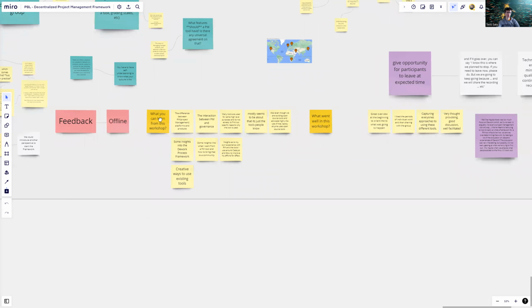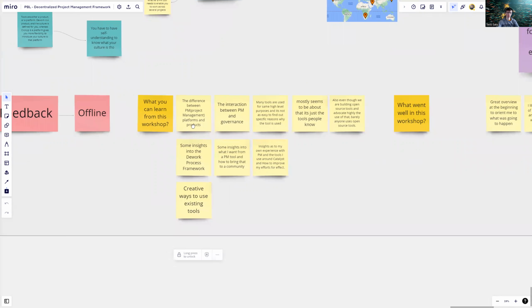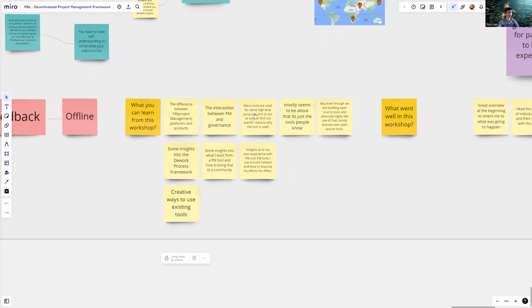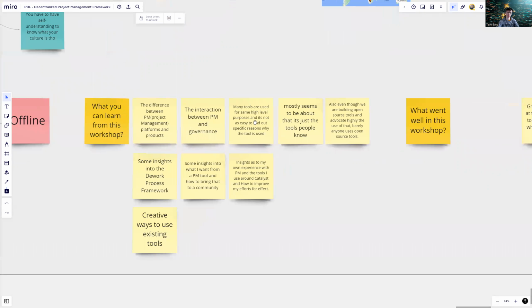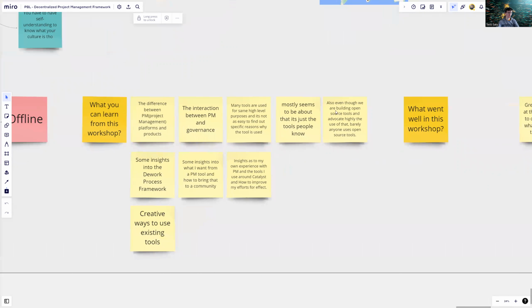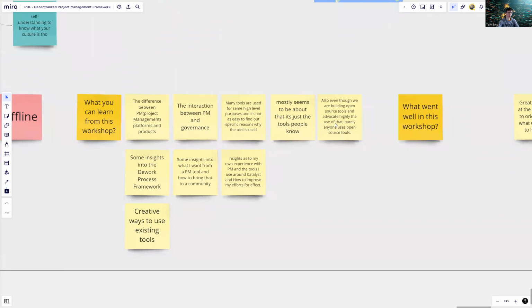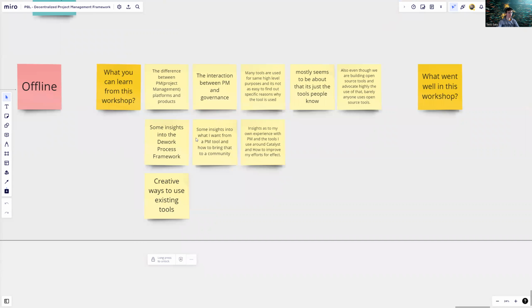So what can you learn from this workshop? The differences between project management, platforms, and products, and the integration between project management and governance. Many tools are used for the same high-level purposes, and it's not easy to find out specific reasons why the tools are used. Mostly it seems to be that it's just the tools people know. Also, even though we are building open source tools and highly advocate the use of them, barely anyone uses open source tools.